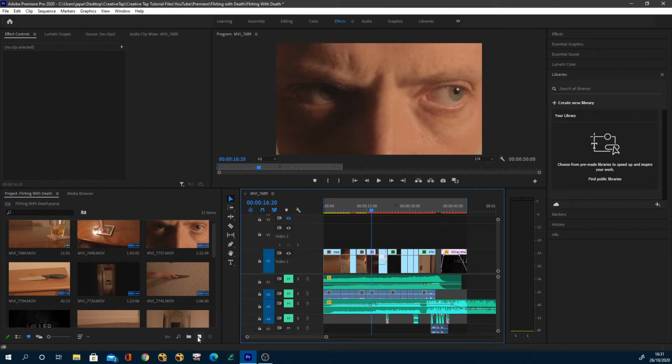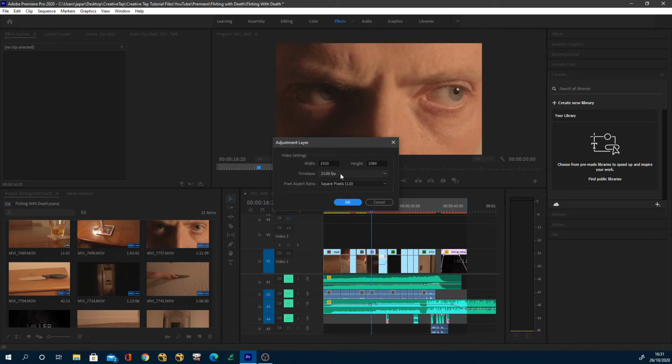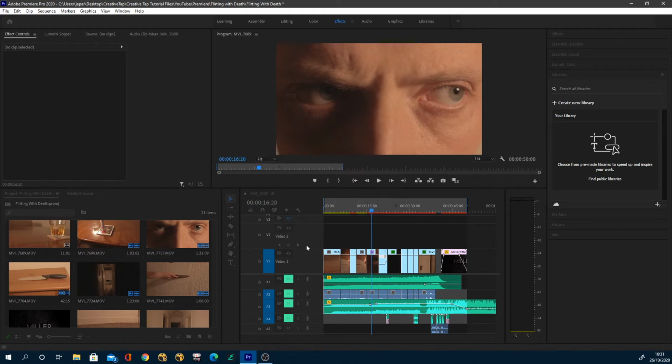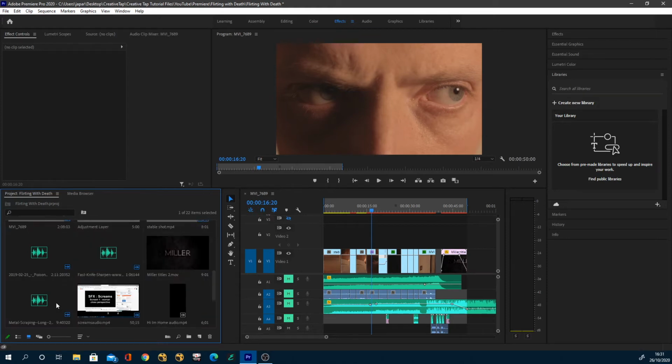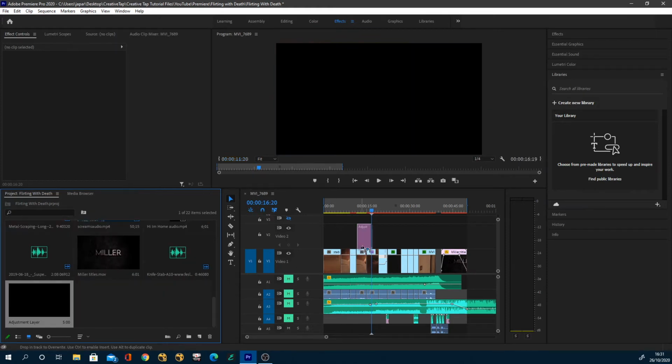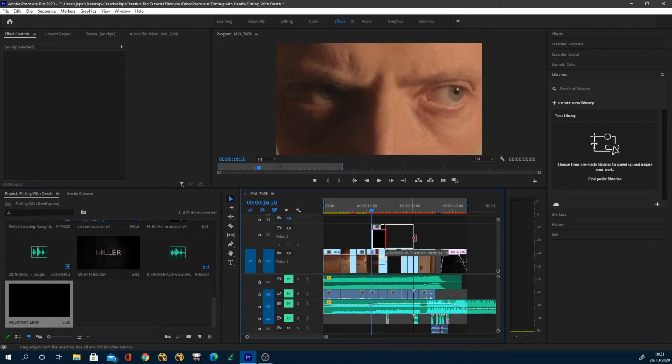So we need to first of all make a new adjustment layer. So if you come down to your project window by here and click new item, you can then go up to adjustment layer, okay? And yeah, 25 frames per second, that's what I'm using, 1920 by 1080. Yeah, that should match your sequence settings. So just click OK. And I'm going to drag this adjustment layer to the track above my video, so just above by here, okay? And you can make it longer. I know that I want mine to last till the end.